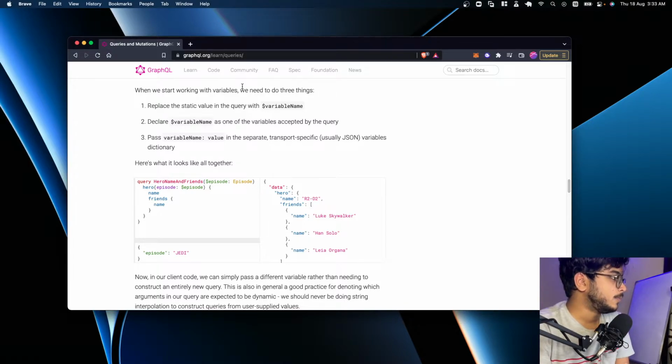Anyways, when we start working with variables, we need to do three things. Replace the static value in the query with a variable name. Declare the variable name, notice this $ sign before the variable name, as one of the variables accepted by the query. Pass the variable name's value in a separate, transport specific, usually JSON, variable dictionary.